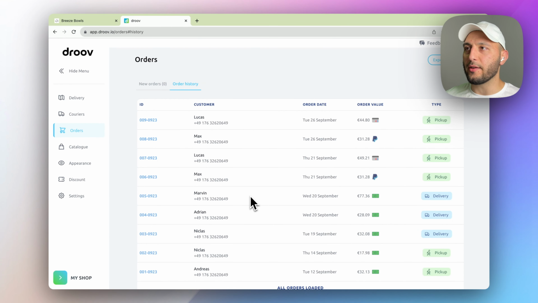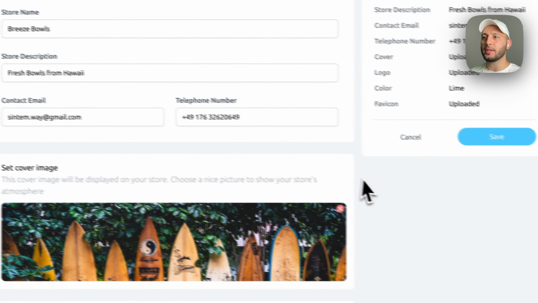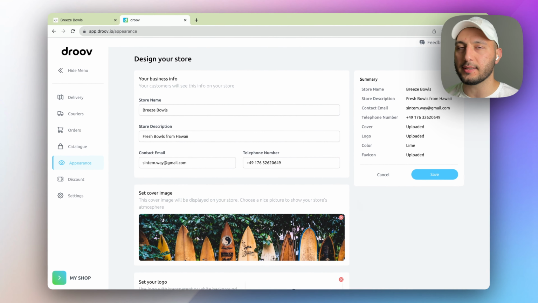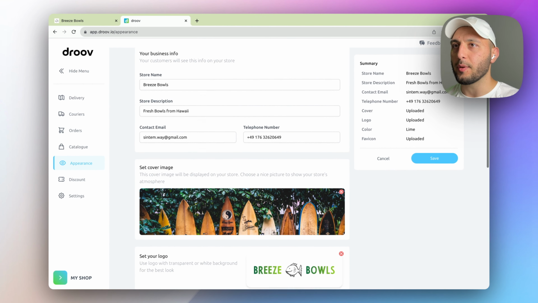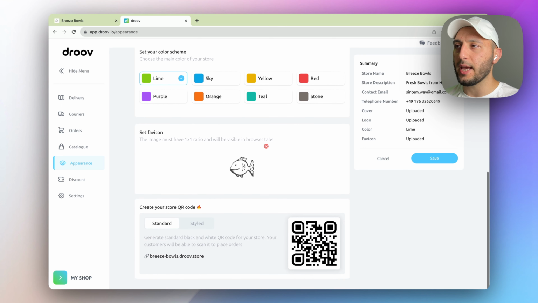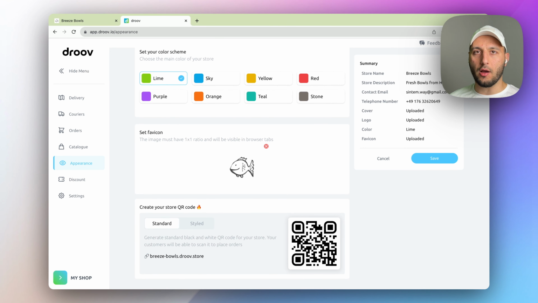Yo guys, we have all the most important functionalities working, and it seems like we are ready to go. But there is one really cool feature I still want to show you. And for that, follow me to the appearance screen once again. Remember, in the beginning of this video, we created and designed our store from here, but there is more to it. We have this QR code generation for our store. It's pretty much a QR code which your customers can scan and they will immediately land on your online store.